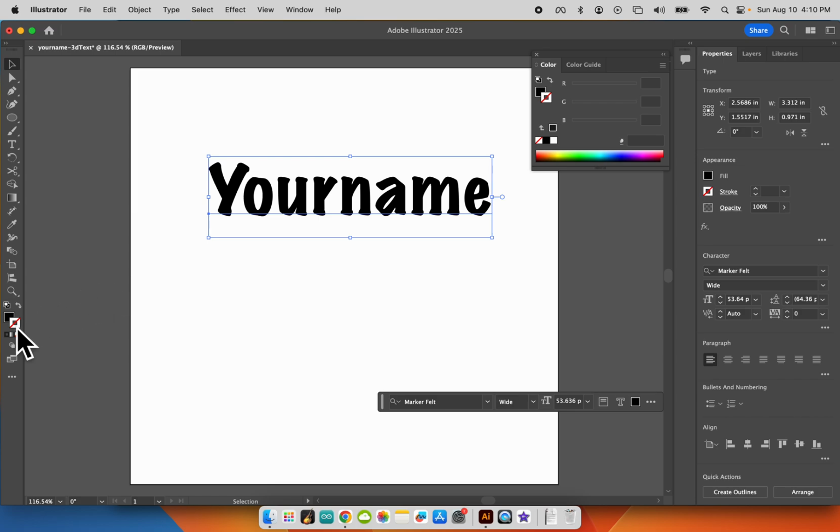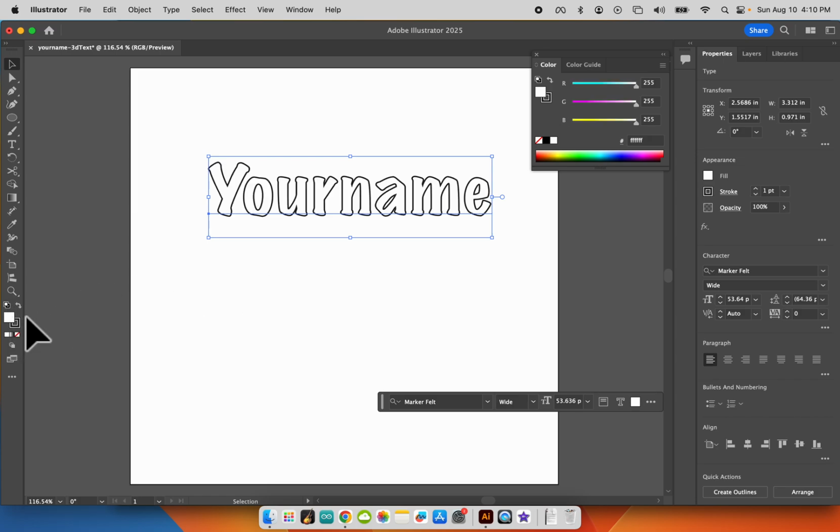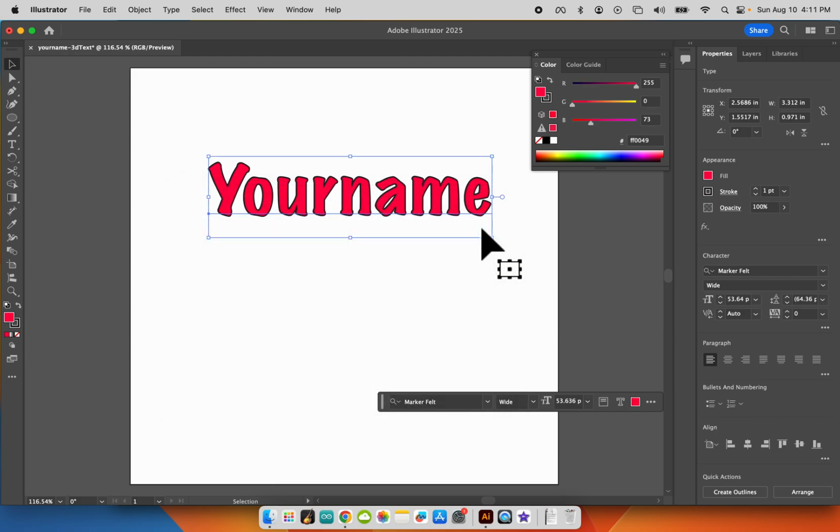I'm going to change the color of this. You can see I set it to the default white fill black stroke. I'm going to change this, let's say, to red. I have that nice red.